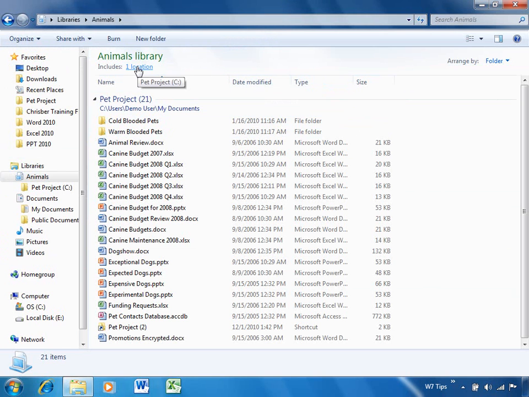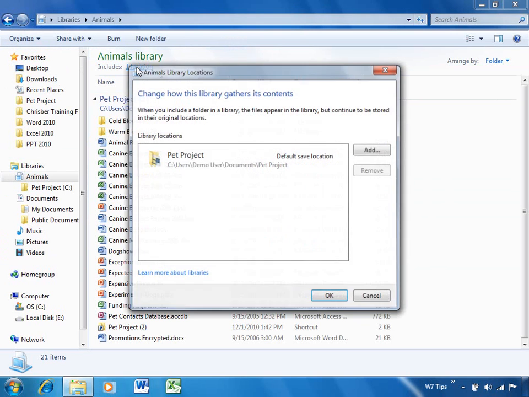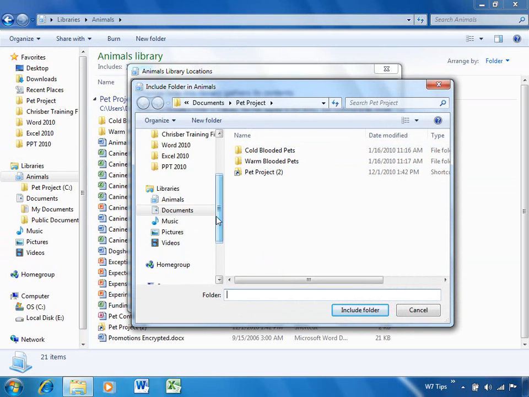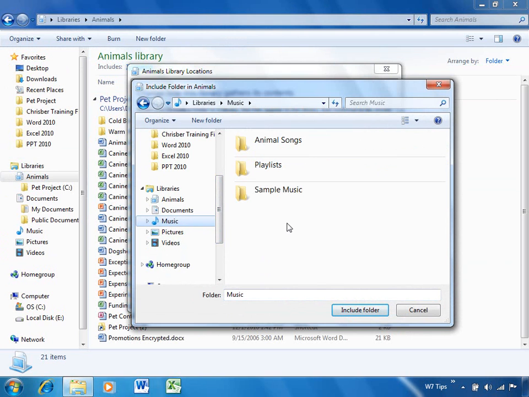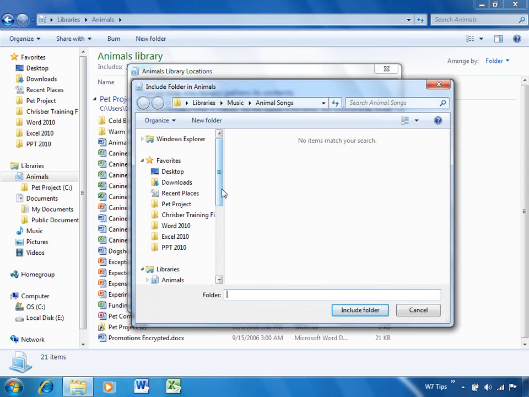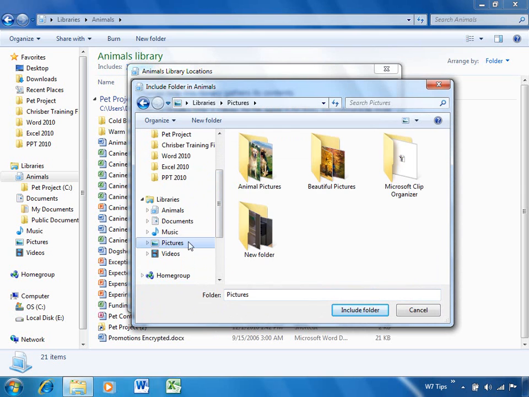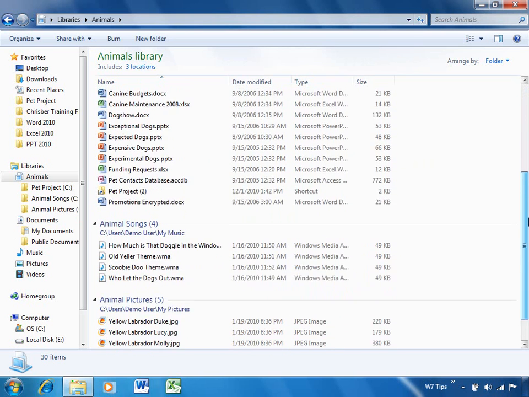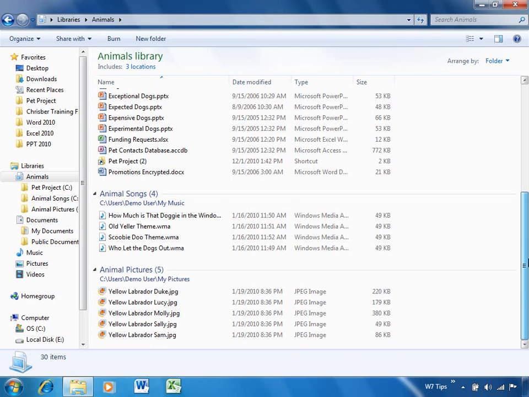So I can come up here to the top where it says One Location, click on that link, and I can add other locations. So let's also add some folders from our music directory here. We'll say Animal Songs, so we'll include that. And I'd also like to include some pictures. So we'll go down to our Pictures library and choose Animal Pictures. Alright, we say OK. And now when I go to the Animals library, I can see a listing of all of the folders and all of their files, whether they're pictures, songs, you can see the different songs we have listed there, or files in that other folder.